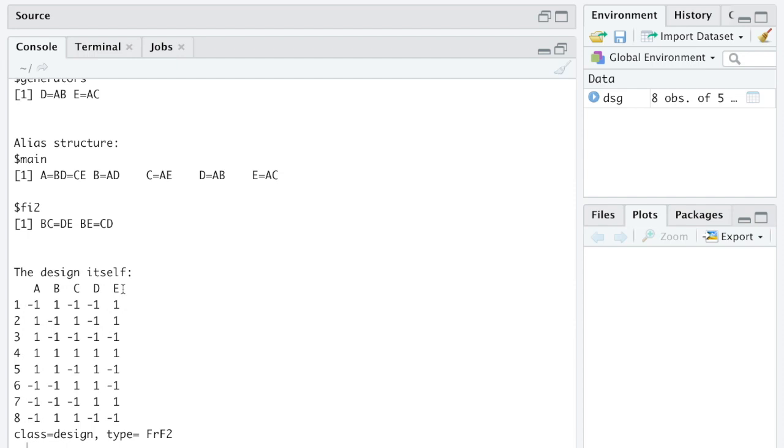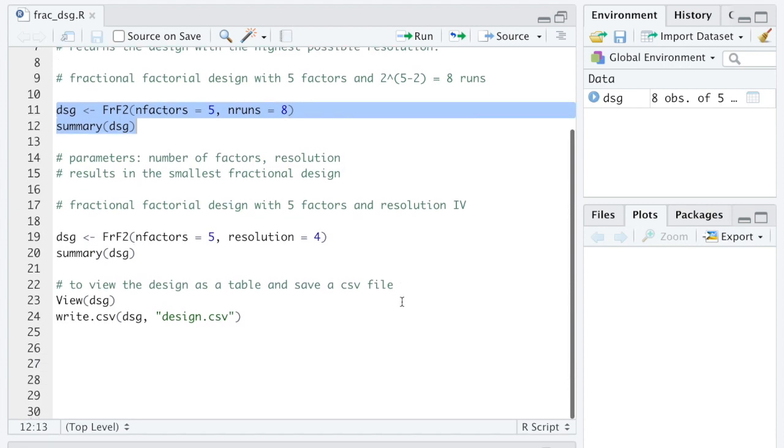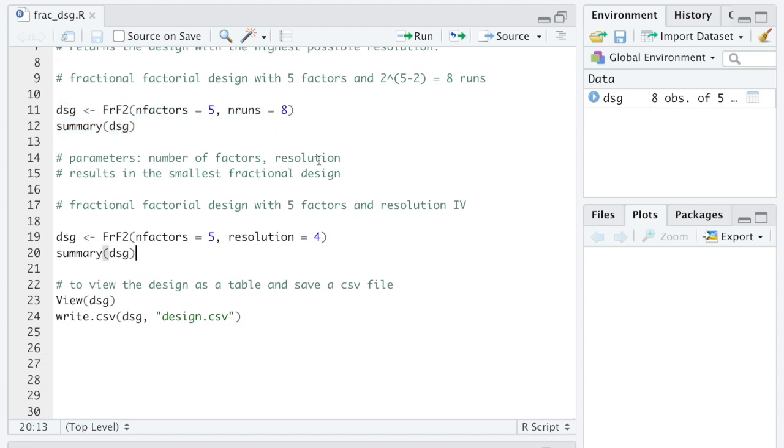However, let's imagine we are not happy with having a resolution 3 design, as the alias between main factors and two-factor interactions can hinder the analysis. For this reason, we would like to have at least a resolution 4 design. In our next design, we are going to use the number of factors and the design resolution as parameters. It will result in the smallest possible fractional design.